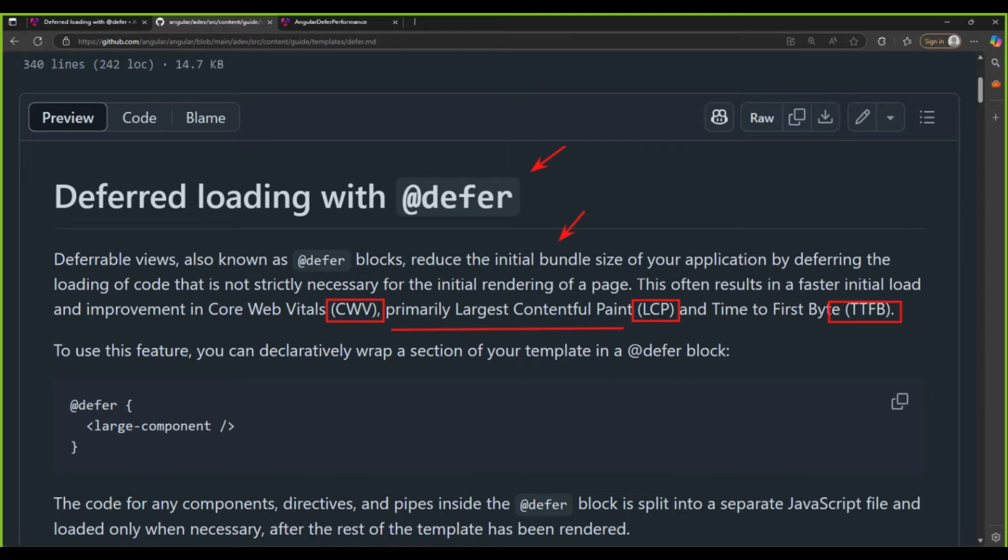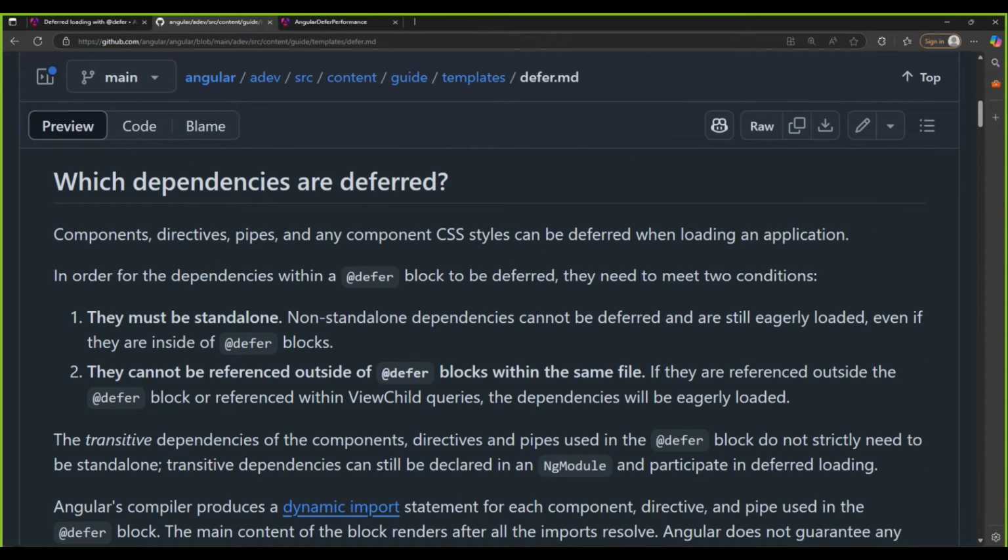How to use defer in a template: we need to use @defer, and we know that Angular already introduced @if, @for, @else, and now we have @defer also. So whichever component is heavy, we should put inside this defer block. One more very important thing, guys: defer will work only when our component is standalone. And our component should not have any reference outside of it. Here the meaning is ViewChild.